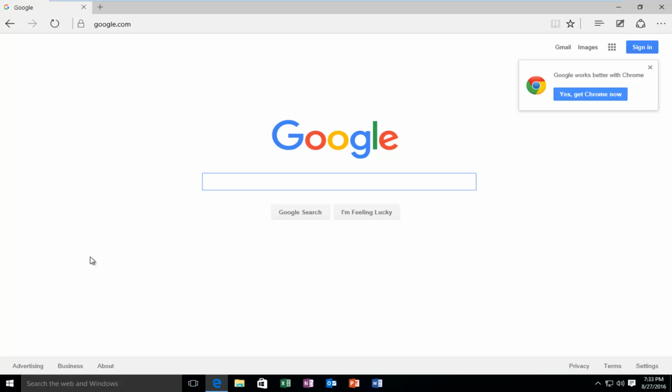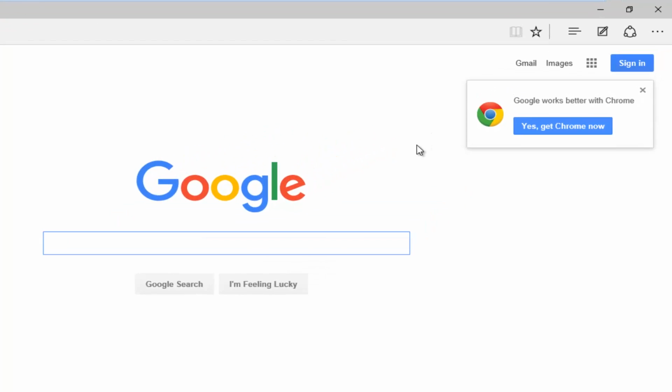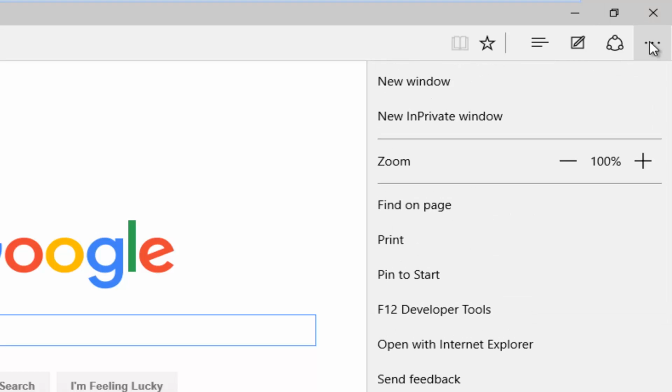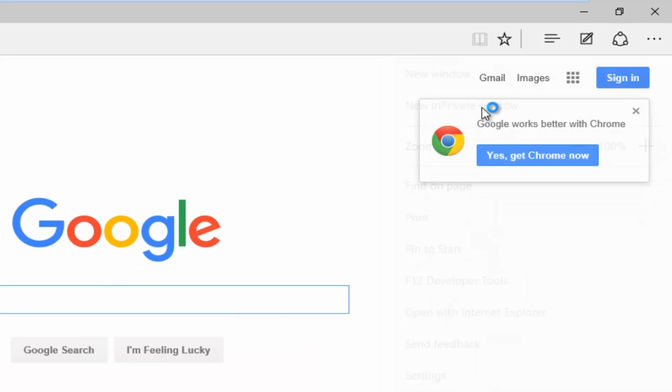So the first way is going to be going up to the three-dot menu icon up at the top here and left-click on it. And then you can follow up by left-clicking on this section that says New InPrivate Window.